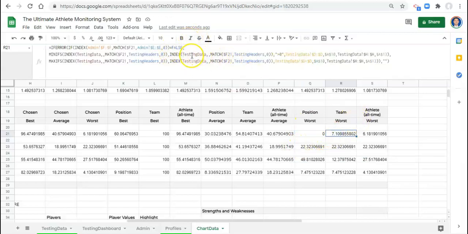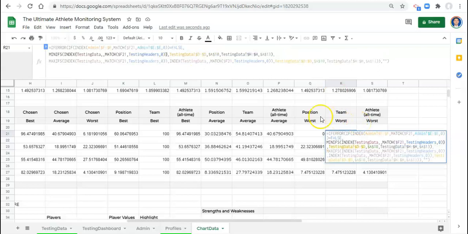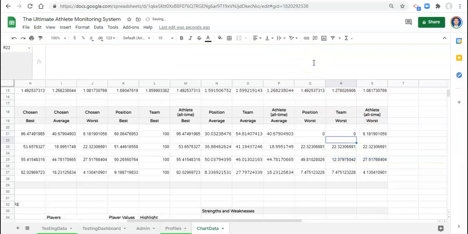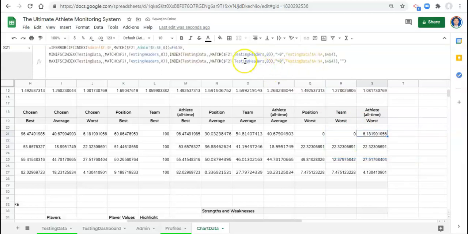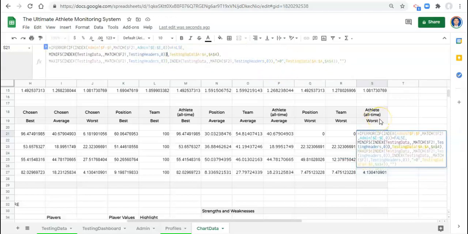And we'll do it for the team one too. They're all very much the same. So remove this greater than 0 here. Actually, not sure what happened here. This must have already been removed. And for the athlete all-time worst, we're going to do the same thing. So remove the greater than 0 portion of the formula, and here also for the max ifs.